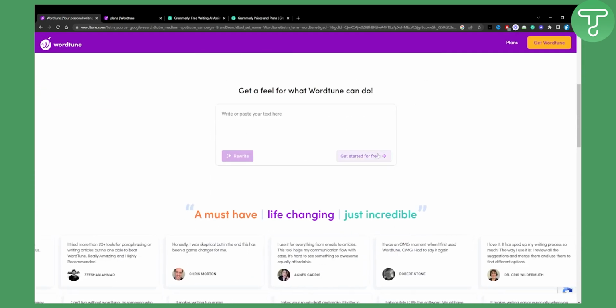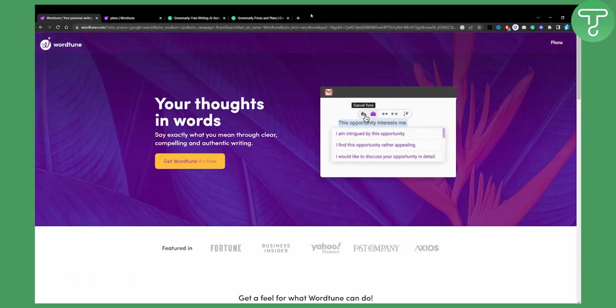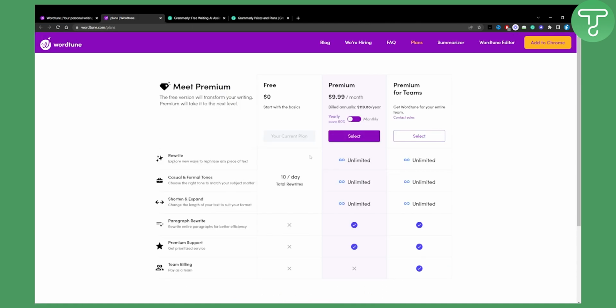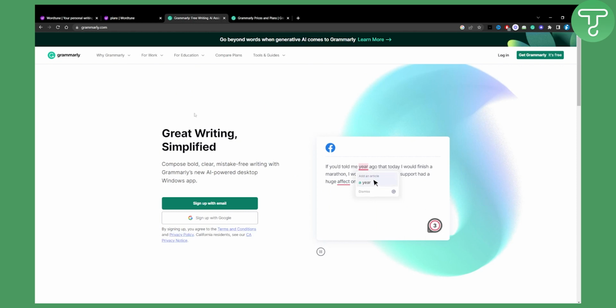Now, obviously, you can get started for free on Wordtune. You can also get started for free on Grammarly as well. But when it comes to Wordtune, as you can see, let's check out the plan. So you can start for free, but you have 10 rewrites a day, which is pretty good. But I would advise you, if you want to fix your grammatical errors, you can definitely opt in for the Grammarly free plan.